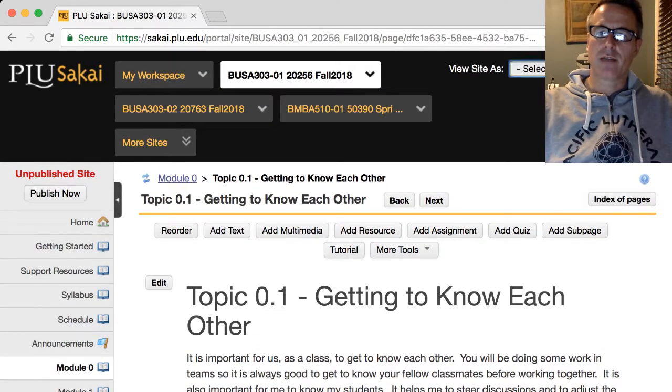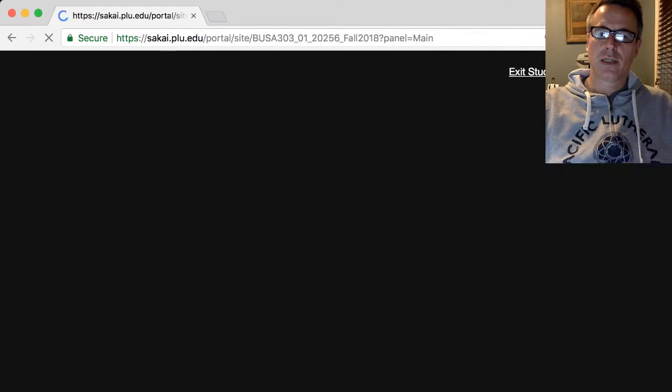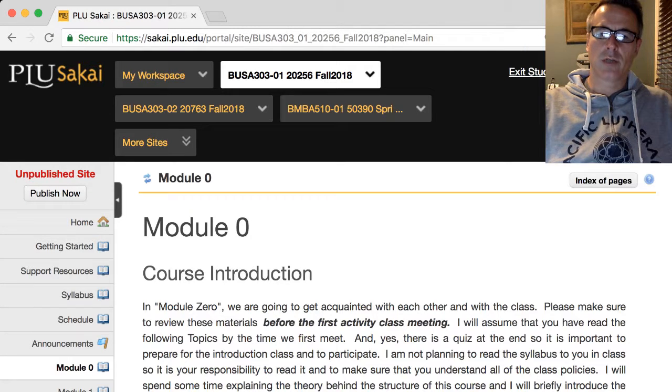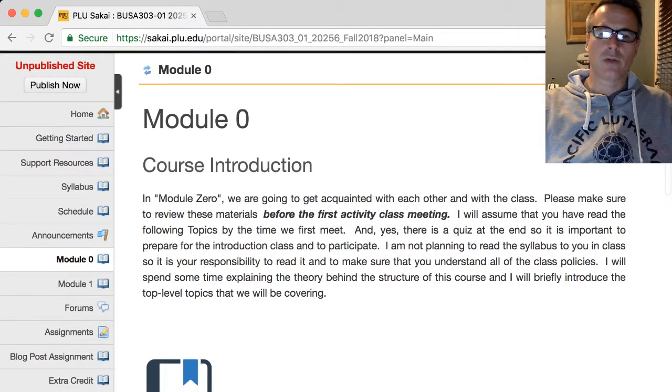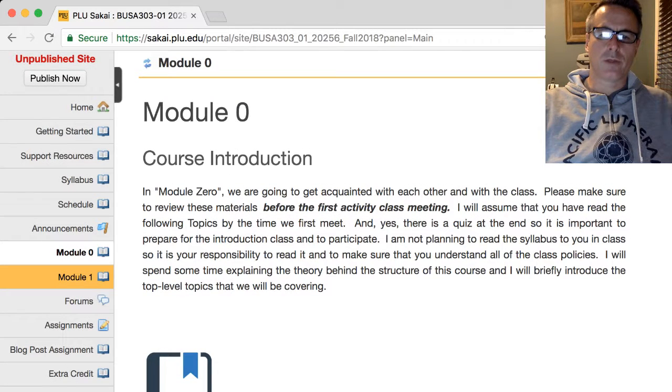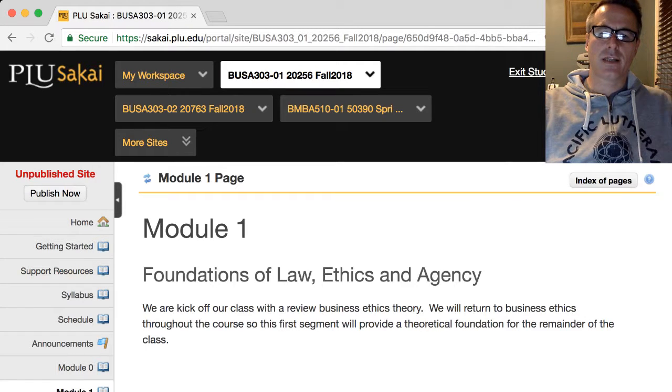If I click the roll back to student, and we go back to Module 0, this is what it'll look like to you, and you'll notice on the left-hand side that there are fewer tabs available to you. As the modules become available, they'll show up here underneath Module 1. So let's look at Module 1 real quick. This is the first content that we'll cover.